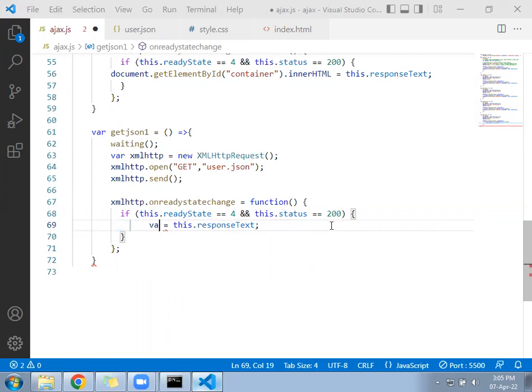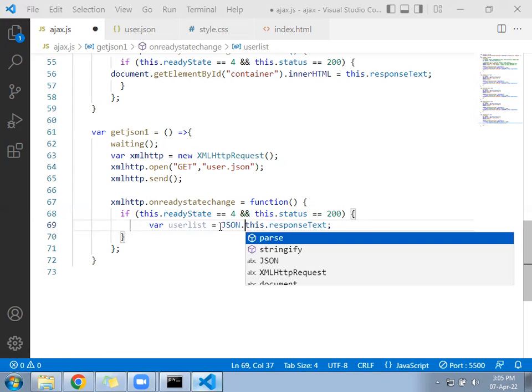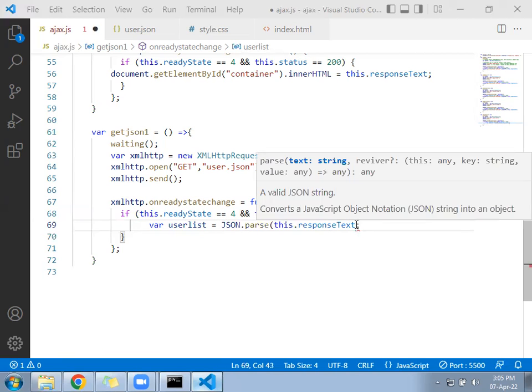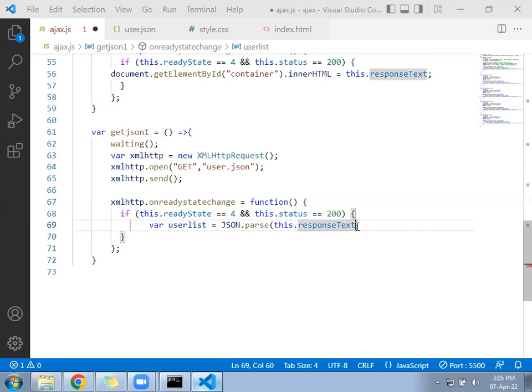Write here a variable called userList. And at this place, you will write JSON capital dot parse. JSON.parse, what is this for? It is to convert from JSON to array. To convert from JSON to array.